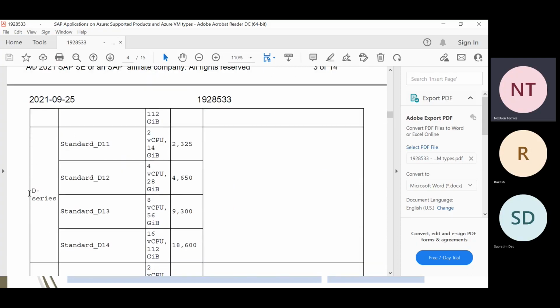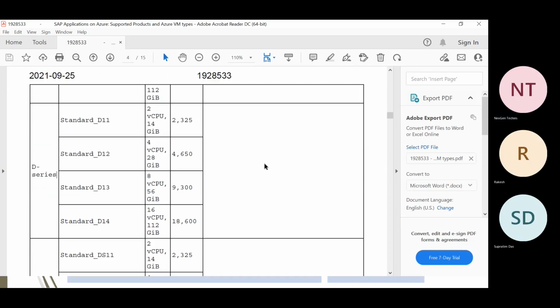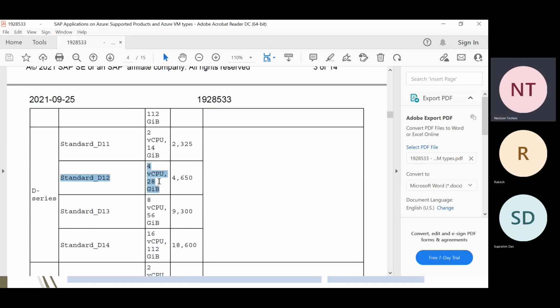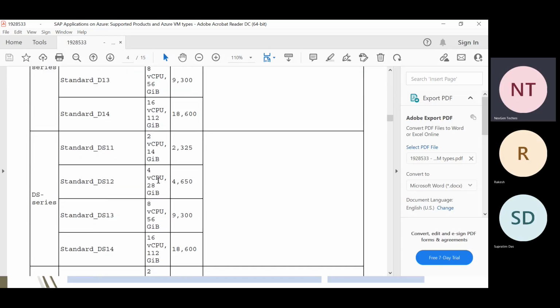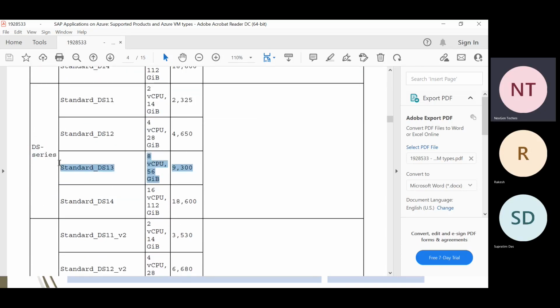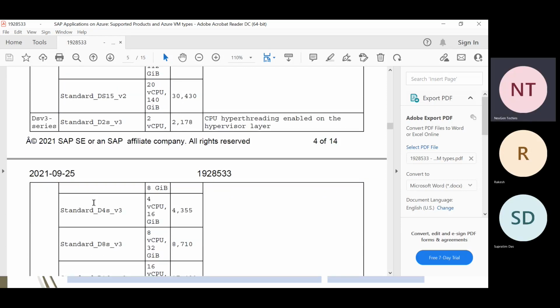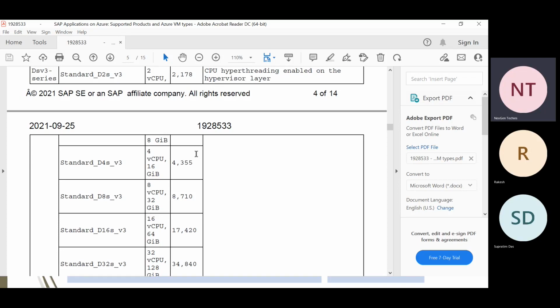Basically we go with the D series. If you see, this is the D series from here: standard D11, standard D12, with 4 virtual CPUs and 28 GB of RAM. We have different types of D series, and then the DS series here again. Always refer to the latest SAP notes. For example, you do the sizing, and as per the sizing, you require 4 virtual CPUs and 16 GB of RAM for your apps.